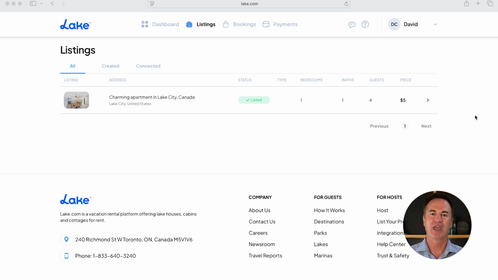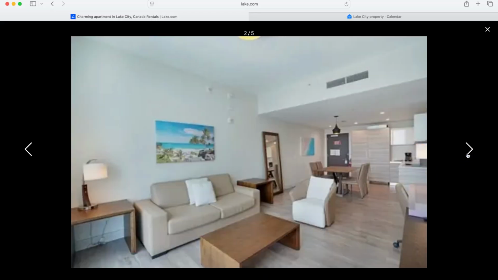importing into lake.com. Your Hostify listings will start importing automatically, but the first time it might take a few minutes, even up to an hour, especially if you have dozens, if not hundreds of properties. That's a lot of photos to import.